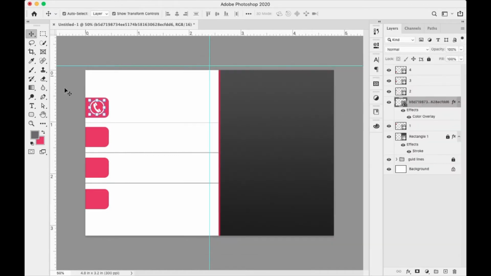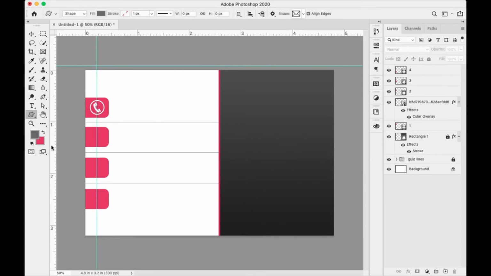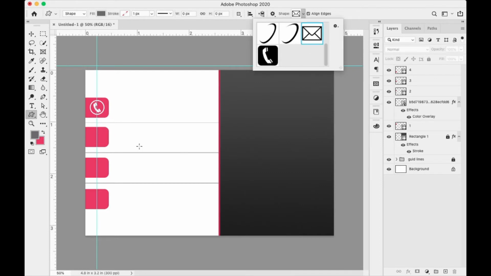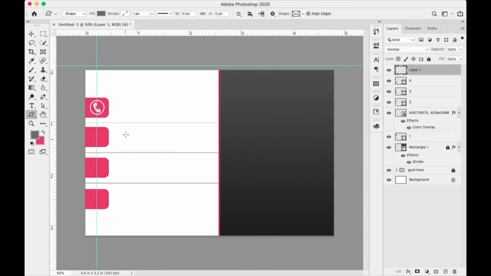After doing this, let me bring a guide here to get an accurate work. I come back here and I go to my shape or my custom shape. Then I select the mill and I make sure I open a new layer. Then I draw a nice shape.